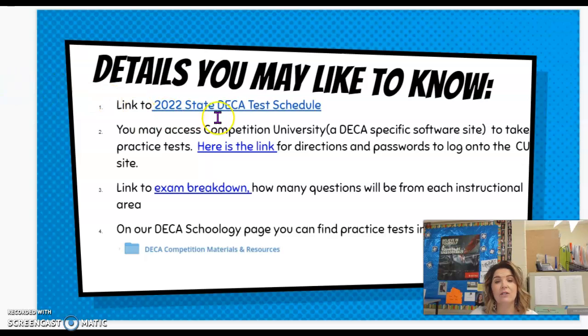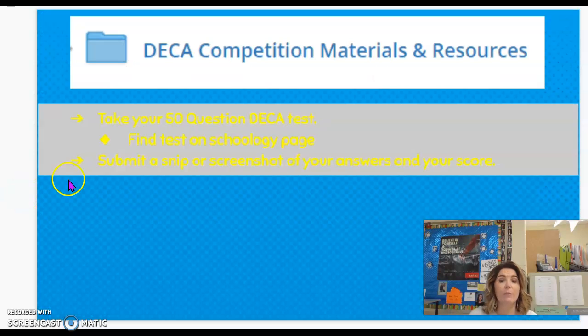So first of all, on slide 2, if you're not sure of the test schedule, there's going to be a link for you right here. If you need your Competition University password, you can find that right here. And here's another link to the exam breakdown. So let's say that we're going to come in and we actually want to study our old saved tests that we have on our Schoology page. When you get into that, you're going to find it in the competition materials and resources, and you should be able to navigate directly to your test.